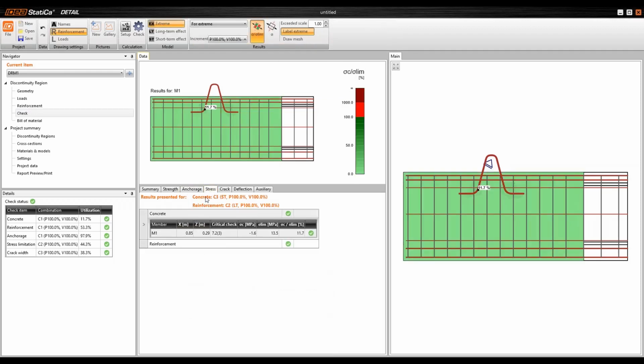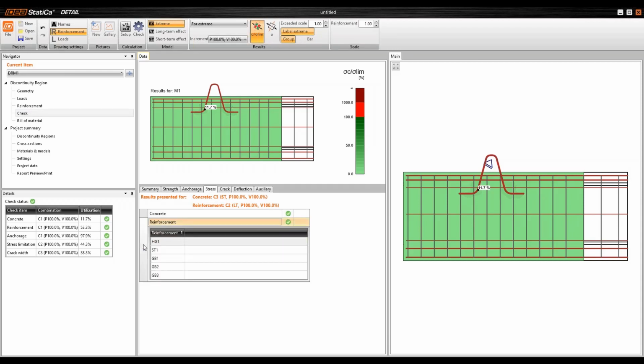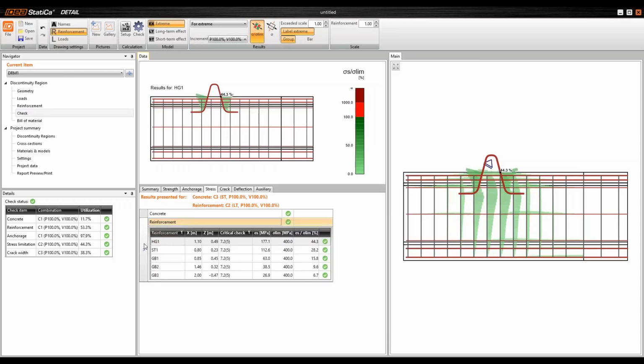And now we will move to serviceability limit states. So we have the stress limitation state here for concrete. You can see we are only at almost 12%, and also the stress limitation for reinforcement. Here you can see what combination was taken into account while evaluating this limit state.